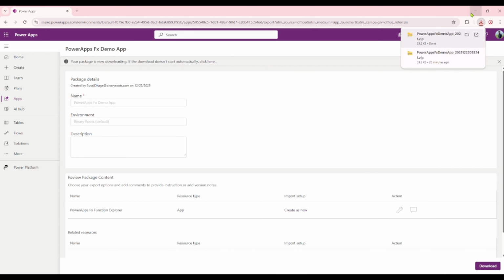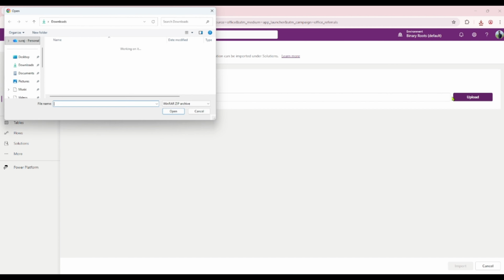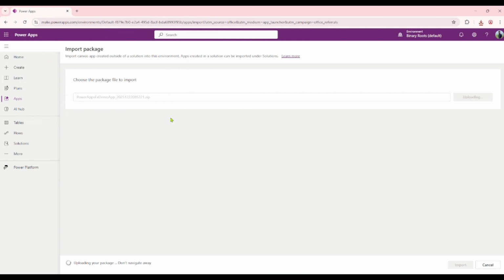Once the zip file is downloaded, go back to the Power Apps homepage. In the above ribbon, click on Import Canvas App and choose from Package. Now upload the exported zip file from local storage. It will take a little bit of time to upload.